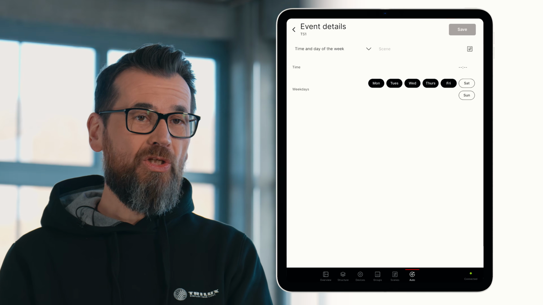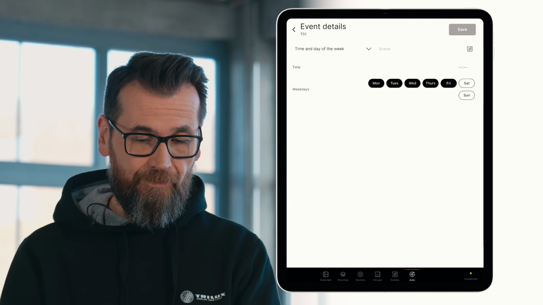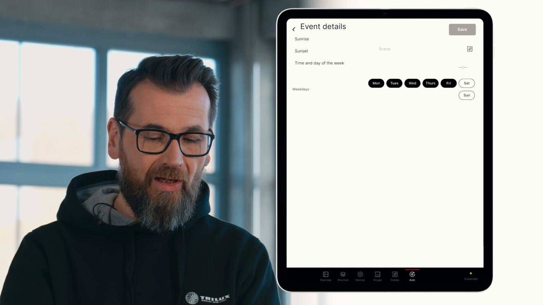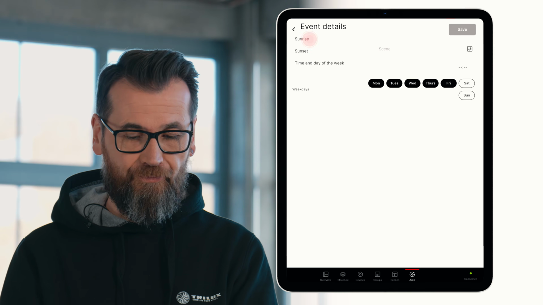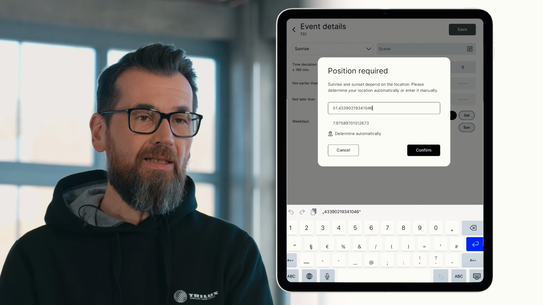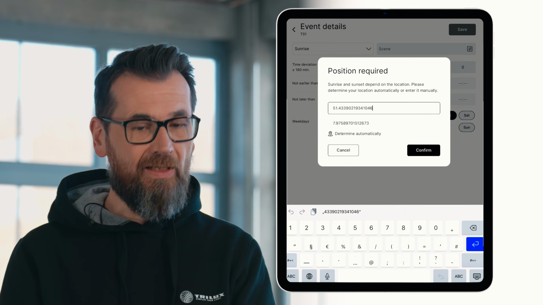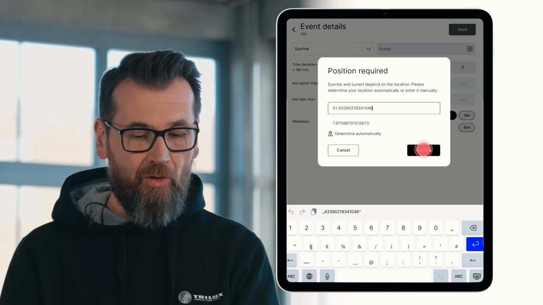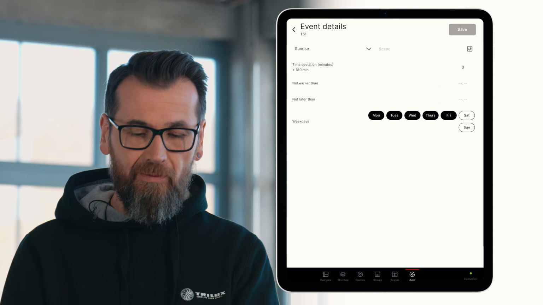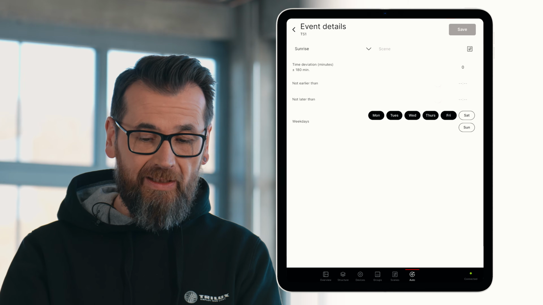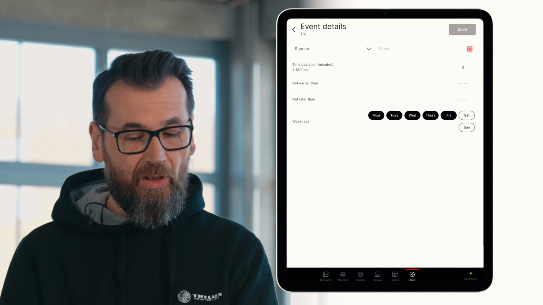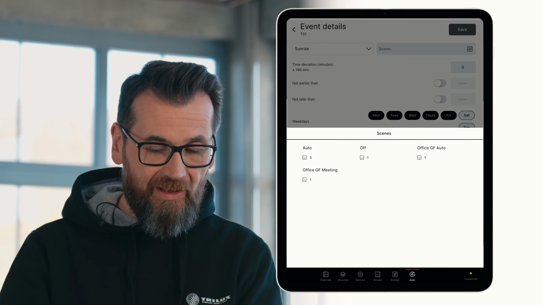The first suggestion is the time and day of the week. In this case, however, we start with the sunrise. You can now see that the localization data identified by the iPad is already suggested. I confirm the selection and can now choose the corresponding scene for the sunrise event. In this case, we'll start with the auto scene.